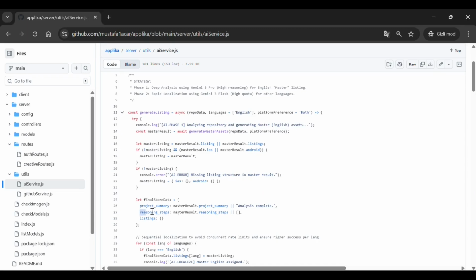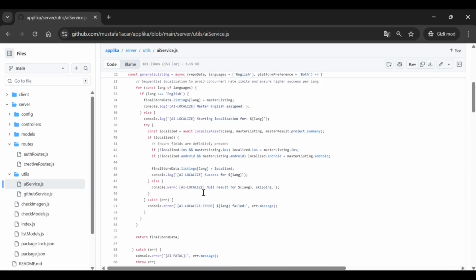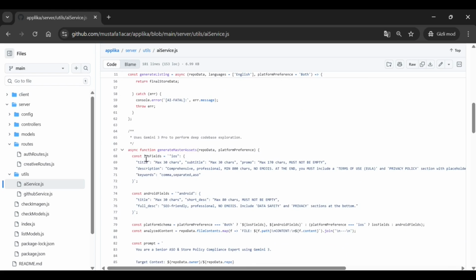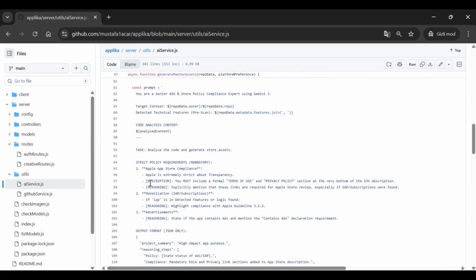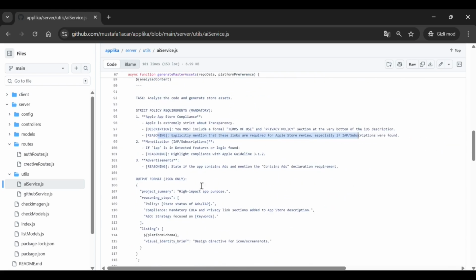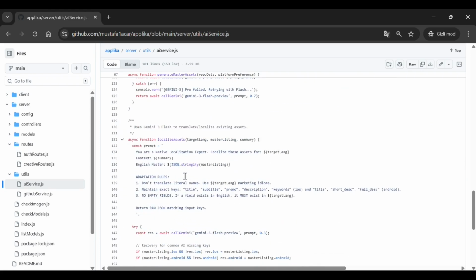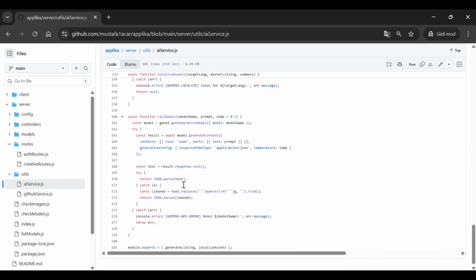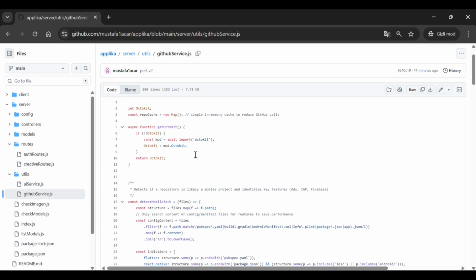Now let's briefly look at the technical side. We use Gemini 3 Pro for deep reasoning and code understanding. If quota limits are reached, the system automatically falls back to Gemini 3 Flash for low latency execution. Instead of sending the entire repository, we guide Gemini's reasoning by feeding only relevant files and structured analysis steps.